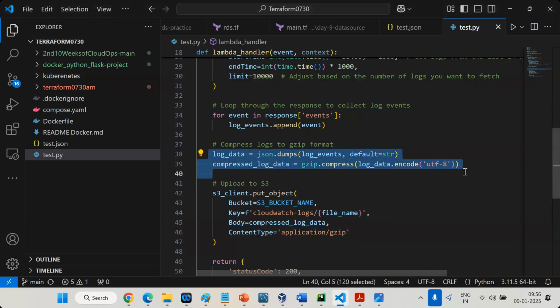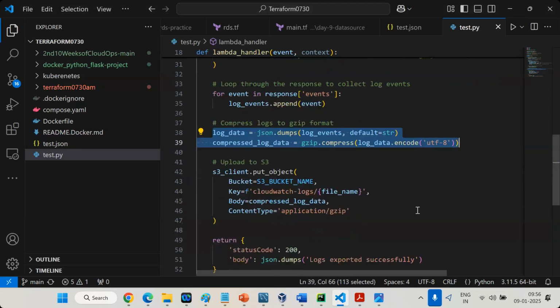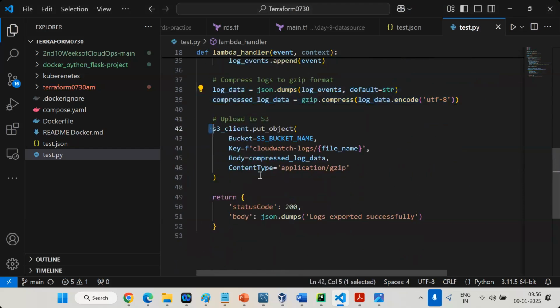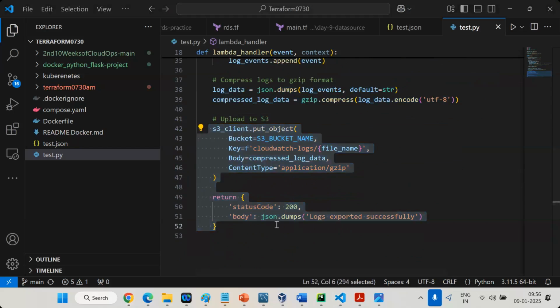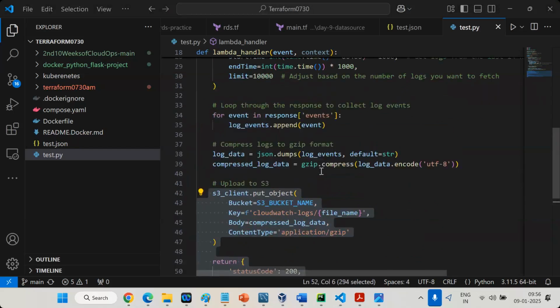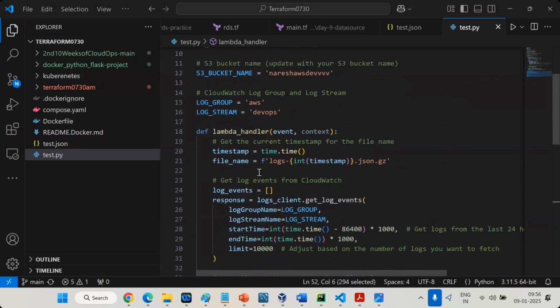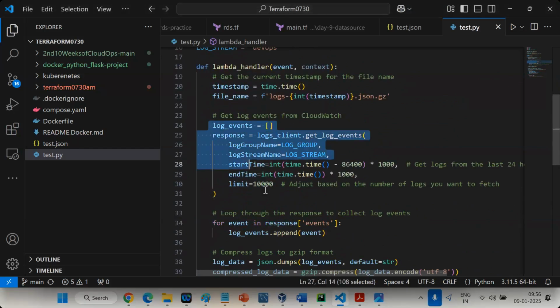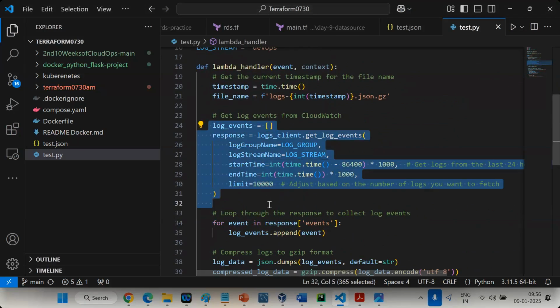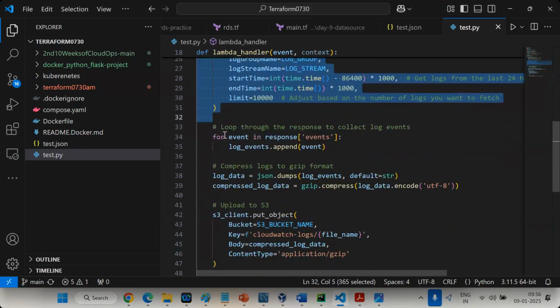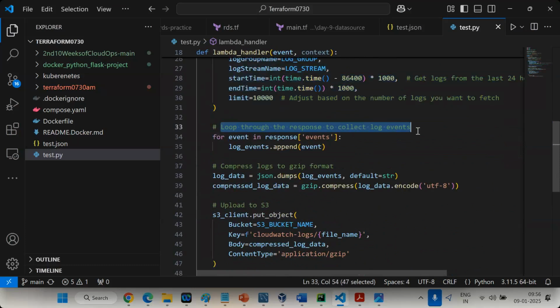Even manually, once you push the logs from CloudWatch to S3, are they automatically compressed or not? Same process. So these logs will be compressed by using Python. Next is put object. See, if ChatGPT gives only this option directly, it is different, but here we are using some conditions, calling from the limit logs, last 24 hours logs, and looping through the response to collect the log events.